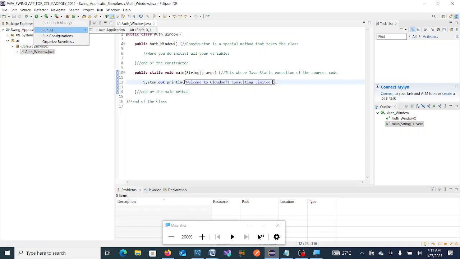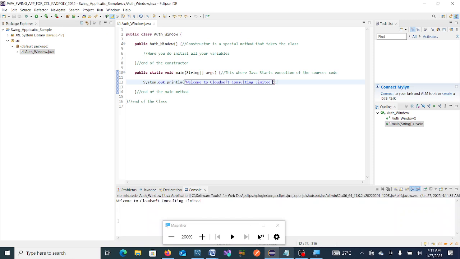I want to run, it's saying run as what? Java application. You can press Control or something. Can you see the output here? Are you there? Yes, it's alright. So it tells us something.